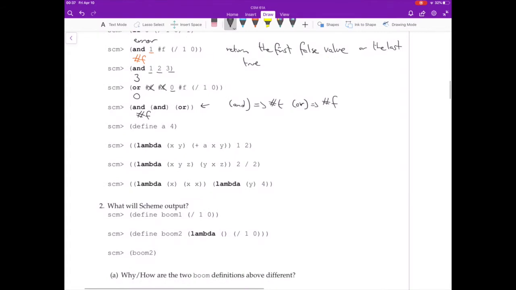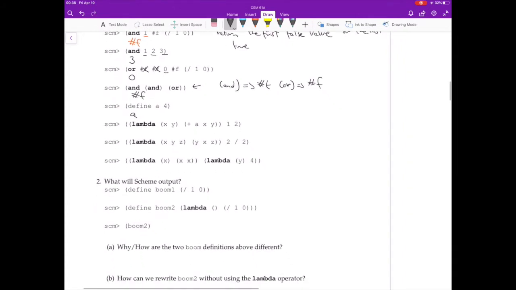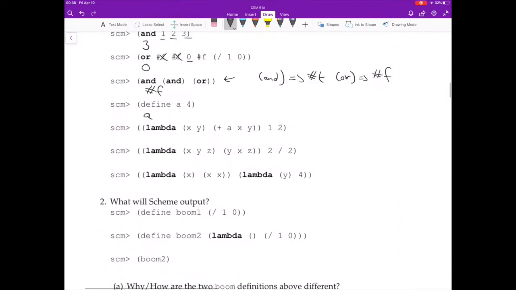Okay, so we're defining A to be 4. This just returns the symbol. It's just a Scheme thing. That's A. And now we're doing these different lambda expressions. So lambda expressions in Scheme are pretty much the same as lambda expressions in Python. They're just anonymous functions, so functions without a name. So as opposed to define, where you would give a name here, these are just the two parameters for lambda. So these are the two arguments it takes, and then the ones you're passing in are 1 and 2.